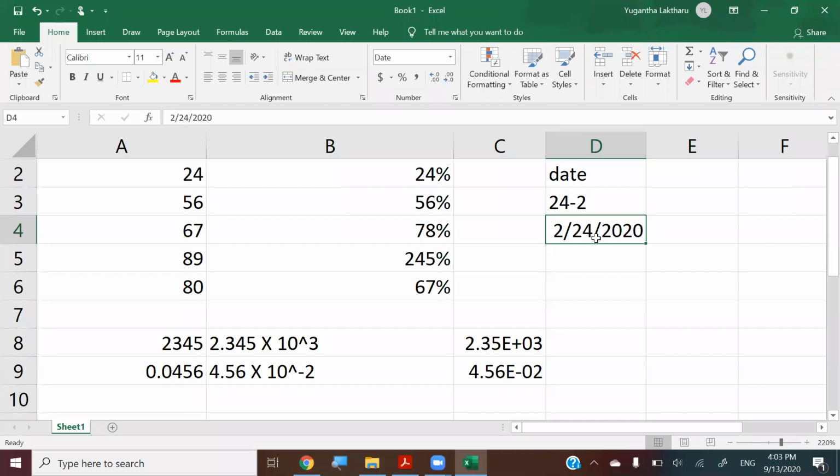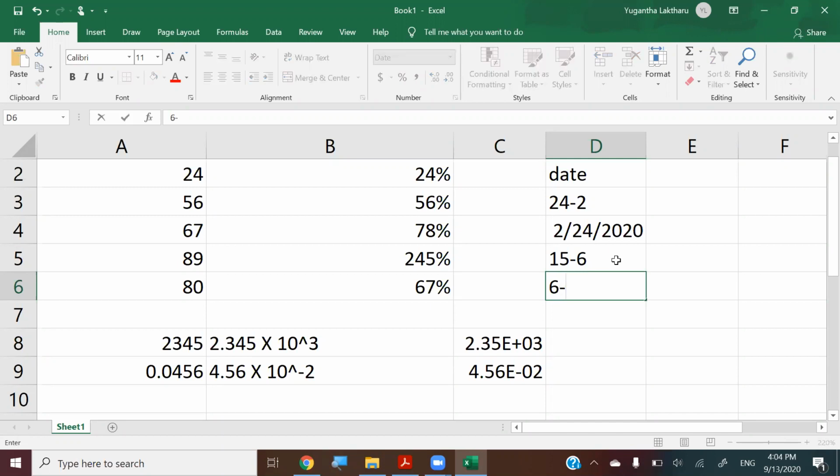But here what I have done is I have given it the other way around. So 2-24 means February 24th, right? Once I press enter, it is being formatted. So 2 is taken as the month value, 24 is taken as the date value, and once I give the day and month combination, they take the current year as the year of the date, right? So if I give 15-6, this again is not going to get formatted, but if I give it the other way around, 6-15, that means June 15th, so it's going to get formatted. The month will be at the very front, then the date, then the year, right?